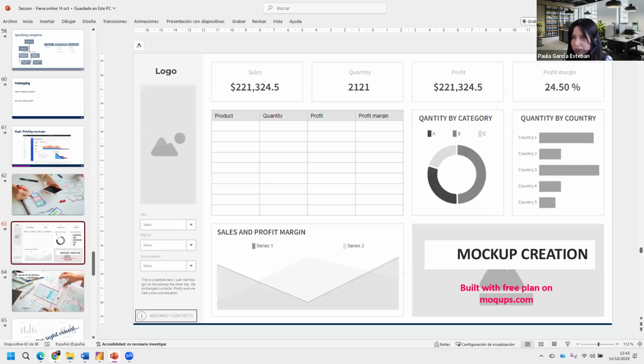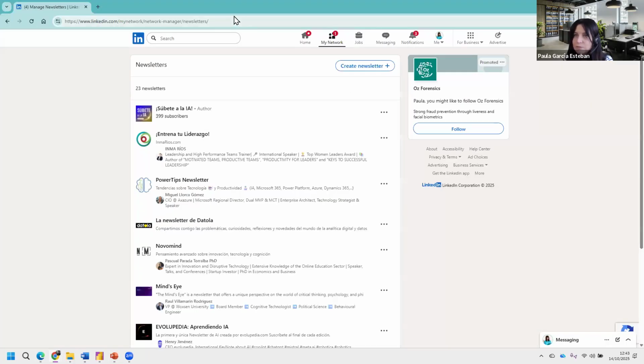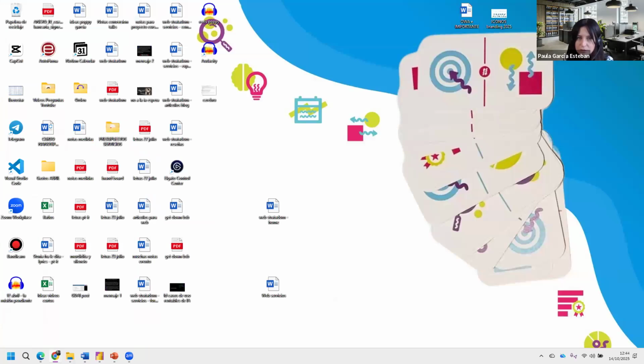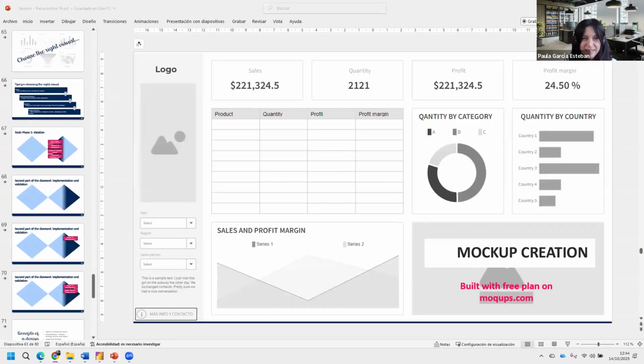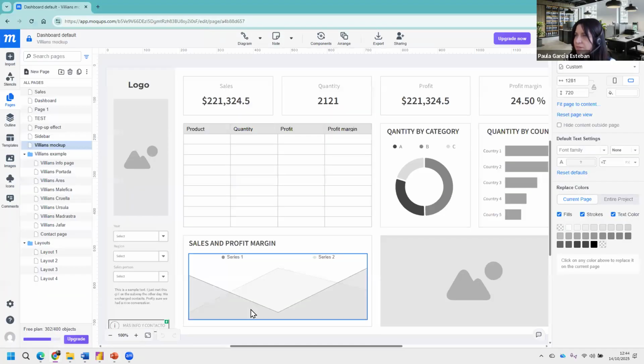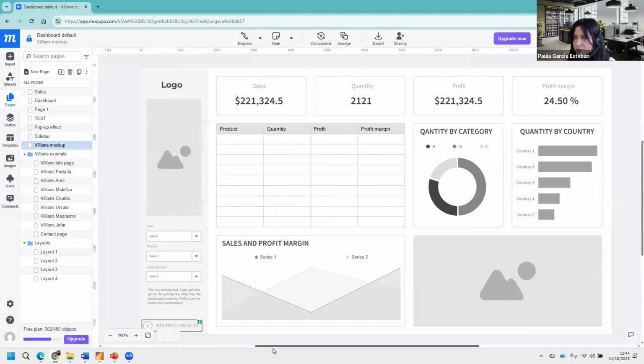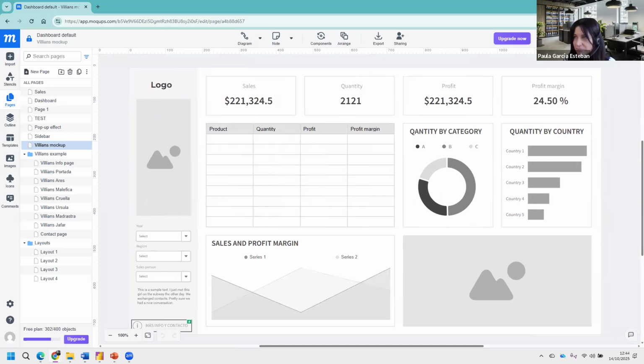Let me open the tool. One second. You will see, oops, sorry, you're seeing my desktop. Let me open the tool, continue. Okay, we have here the same report you previously seen.